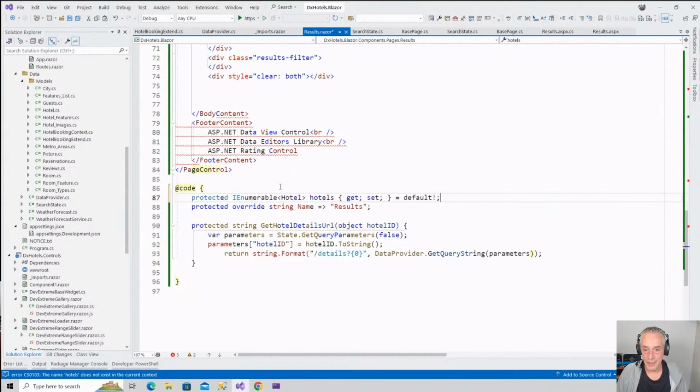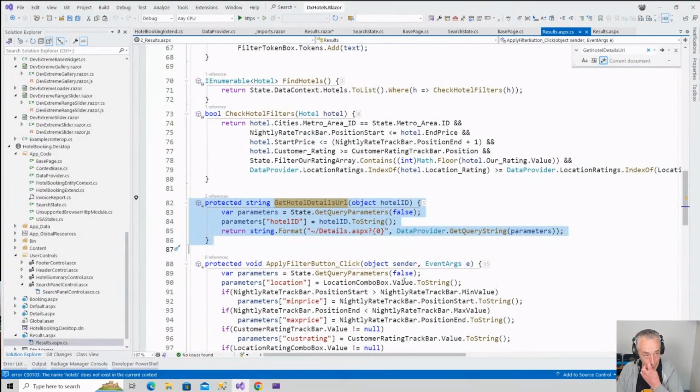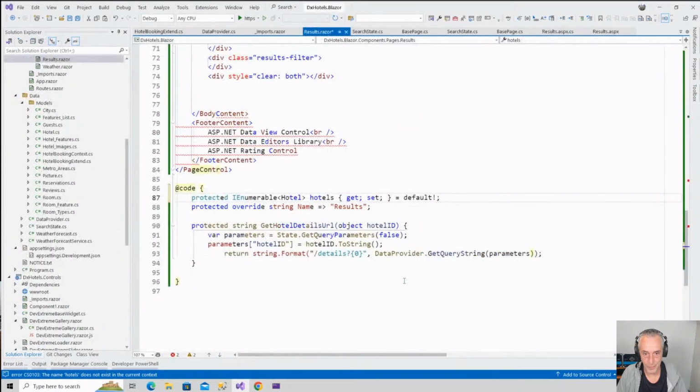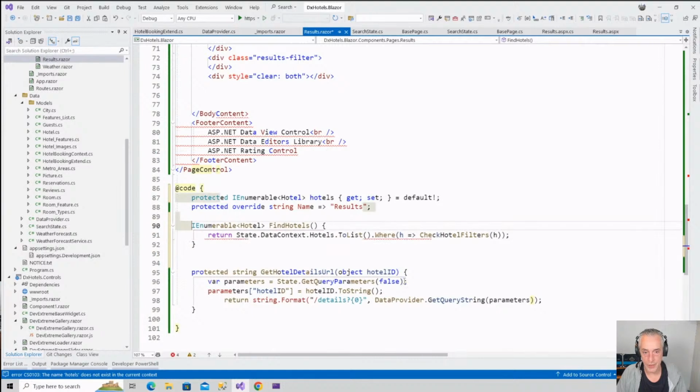So I can just put in this hotels, which is an IEnumerable of hotels, and I will probably need to copy out some stuff from the web forms application. Let's see if we can do that. So yeah, there is a find hotels. Let's put that in as well. But now it starts complaining about this, which should be the data context itself. And there is this check hotel filters.